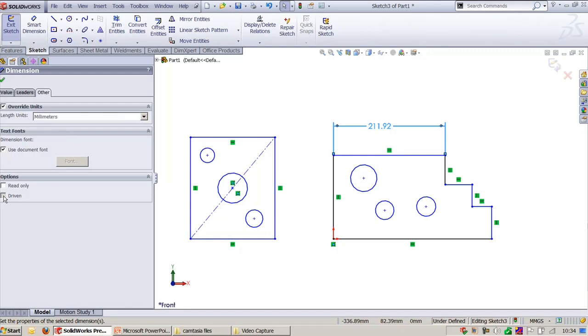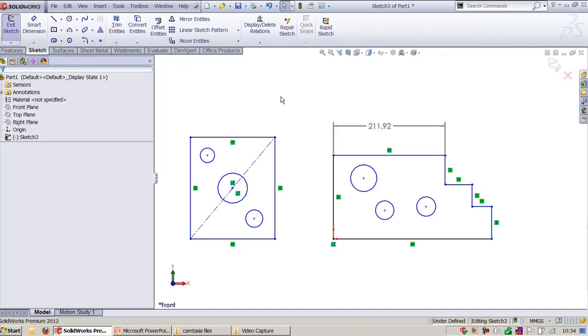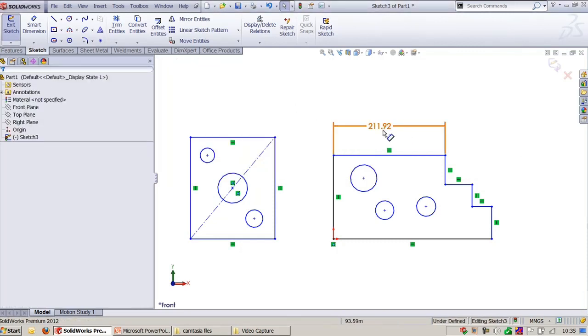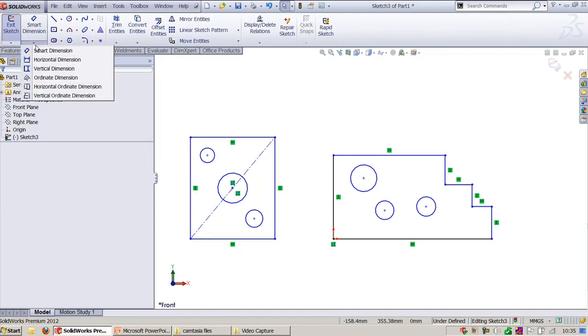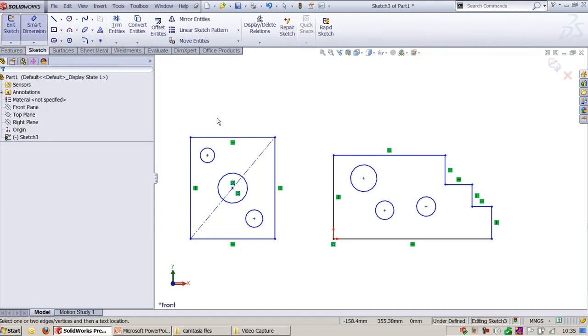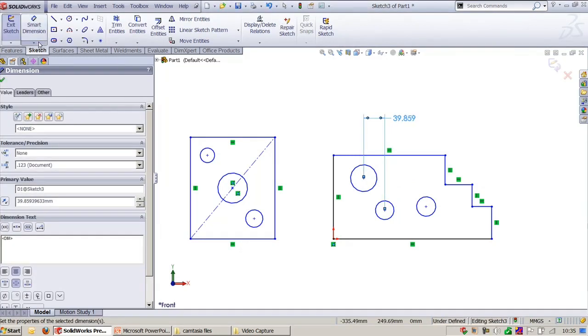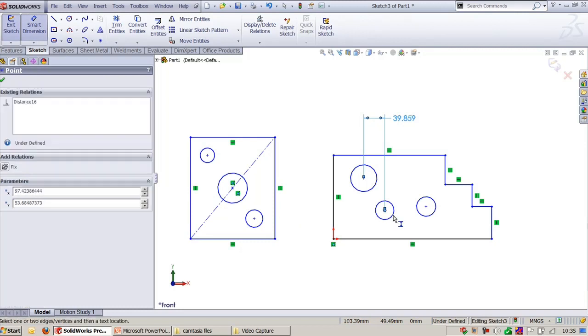You can also make it a driven dimension or a driving dimension. If you make it a driven dimension, then it will be a reference dimension. It will not drive the geometry, and you cannot edit it. This is all about smart dimensioning. Now let's look into baseline dimensioning, that is, ordinate dimension, along with horizontal and vertical dimensions. If I go for horizontal dimension and select the center points of two circles, I will get a horizontal dimension. If I go to vertical and choose these two circles, I will get the vertical dimension.